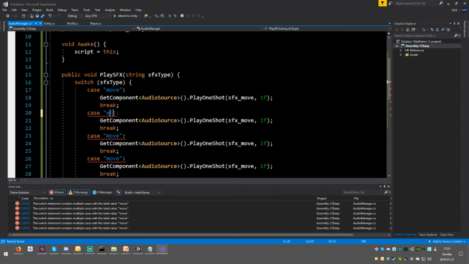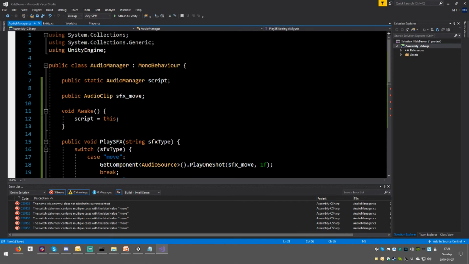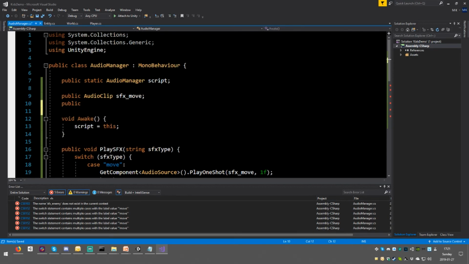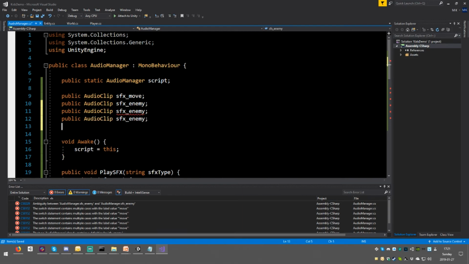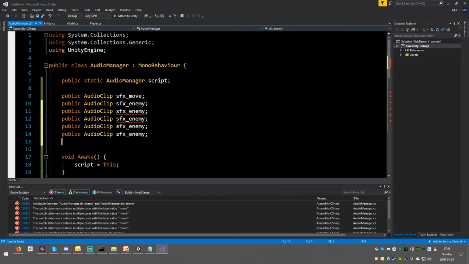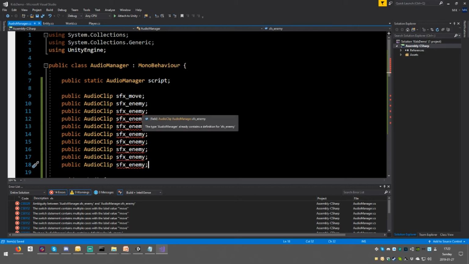Okay, so enemy, SFX. Now we don't have that one, right? We don't have an SFX enemy. That's not nice. Public audio clip, SFX enemy. Okay, so we said we have enemy, we have health, we have trap, we have unlock door, lock door, treasure, key, win, lose. Who knows what else I've forgotten.